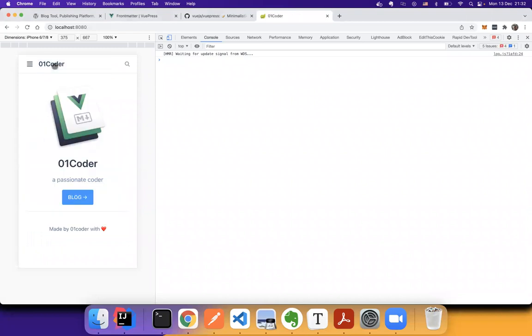Okay, so this is VuePress and how we can quickly build a blog for ourselves. The rest of the work you need to do is to find somewhere to get a host.